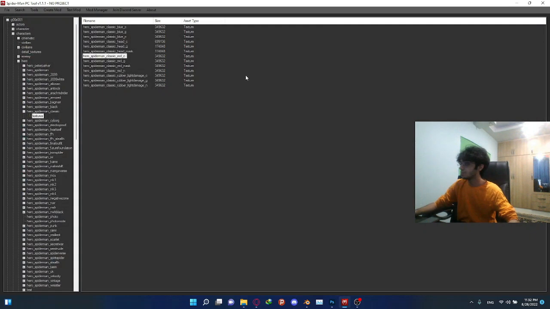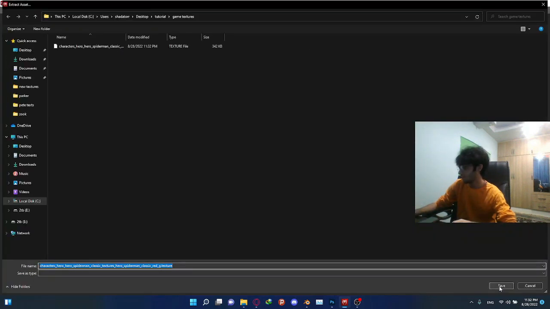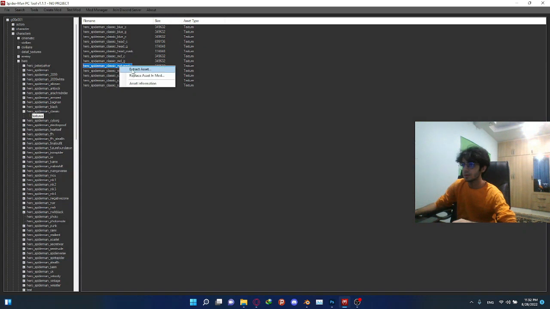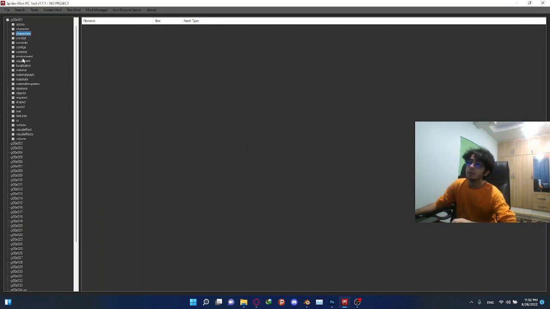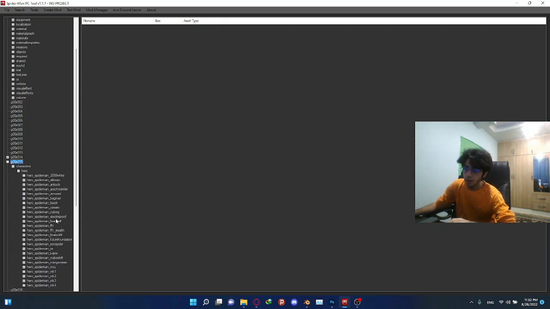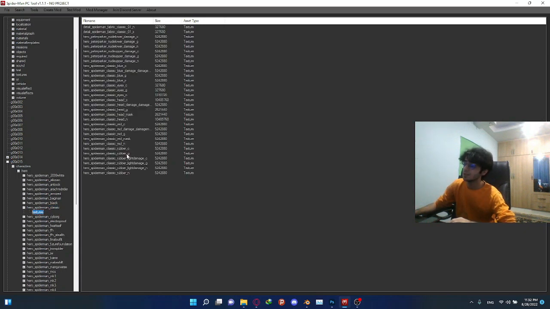This is the C texture for red. Asset extracted. Do the same with G. Extract asset. Extract this one, and done. Now we're gonna go over to the high-res textures, which are in files 14, 15, and 16. I think Classic Suit is in 15, shouldn't have been 14. Characters, hero, and where is it? Classic. I was right. Textures. Now, red C.